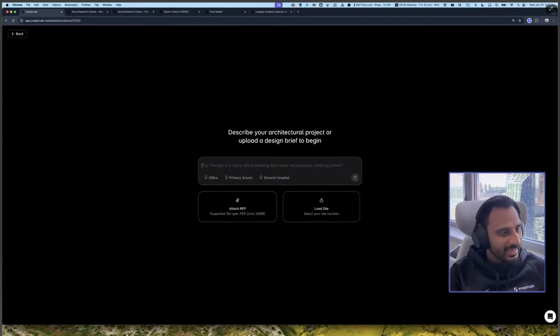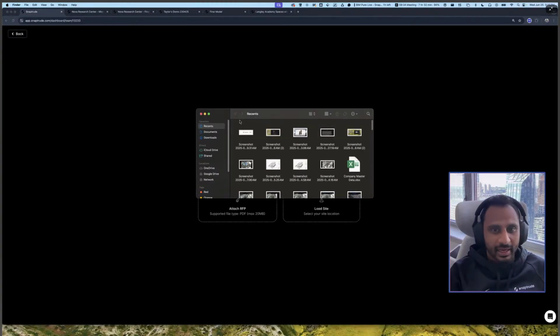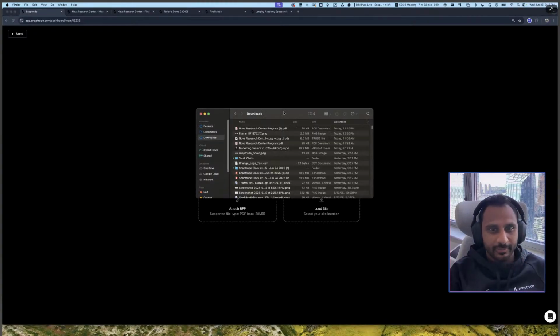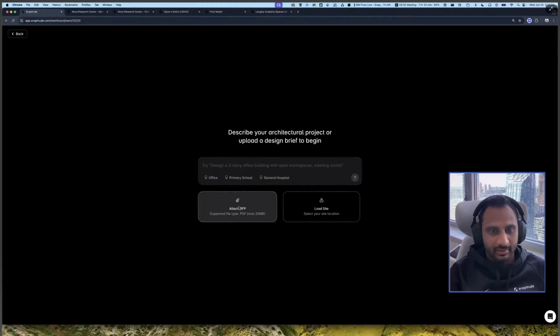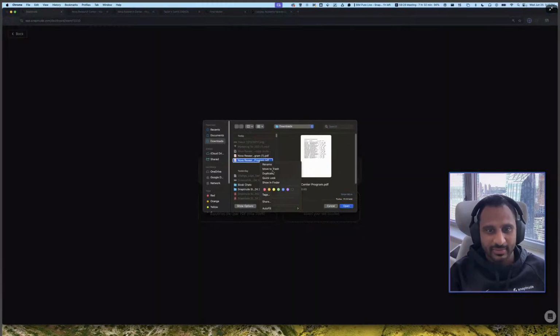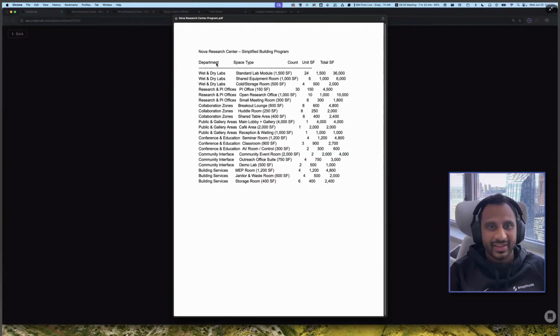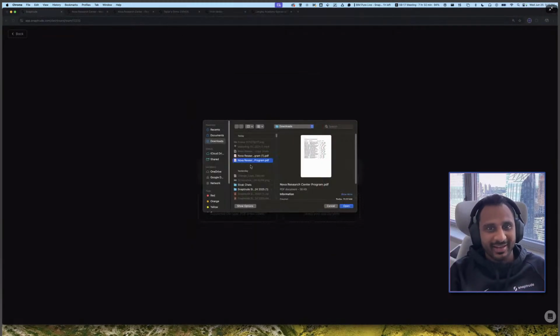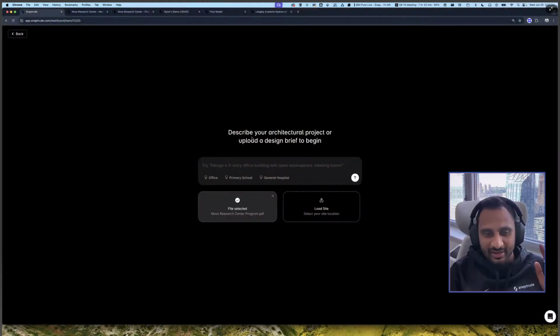Let's start with AI. So what I have done is I have got an RFP for this project, which is prepared. I'll just do a quick look. It's very simple. It's a lab that we are designing, which is shaped like Snaptrude, a bunch of requirements and what is the count and square footage for this Nova Research Center. I'm just going to upload this RFP. You can, of course, upload big things.